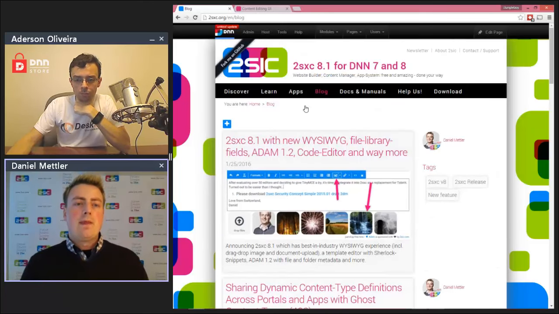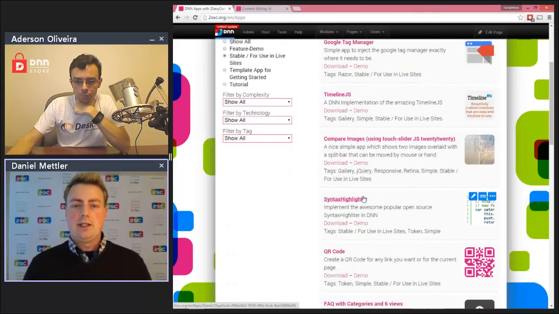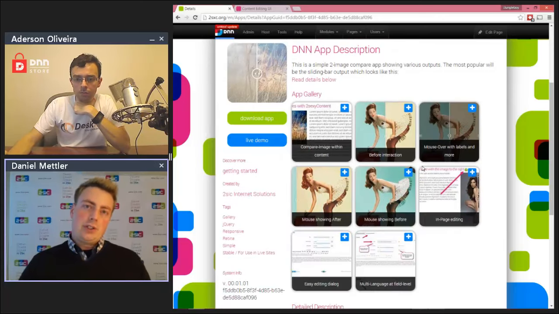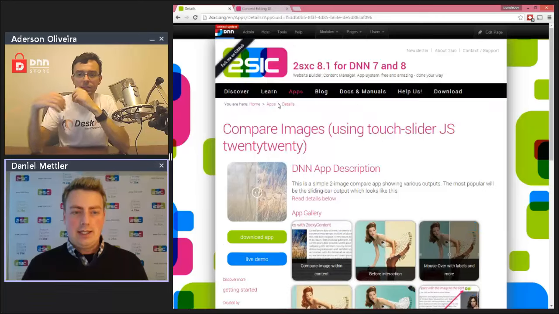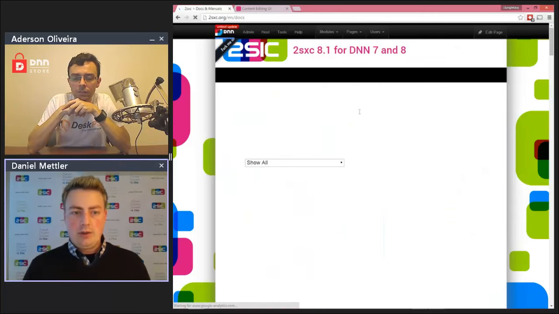But in general, the apps are the place to get started, where you could find something like a compare image app, and we always try to provide as many screenshots as we can, but of course time is always limited, so you would download something like this, have a look at how it works, and get started. But there are also a lot of documentation and manuals.